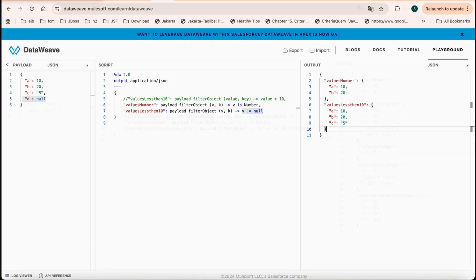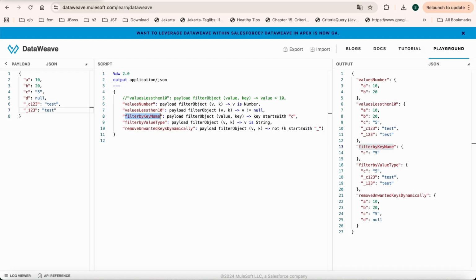First up, filter by key name. Here, we filter our payload so that only keys starting with the letter C remain. Notice how elegantly we can target specific keys without touching the rest of the data.